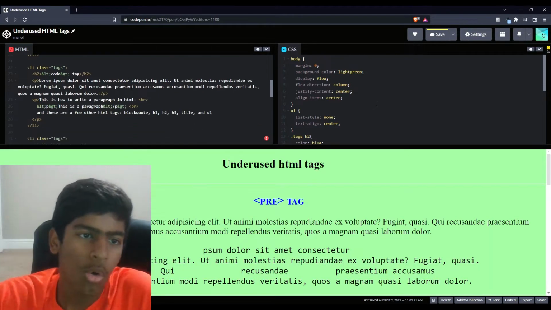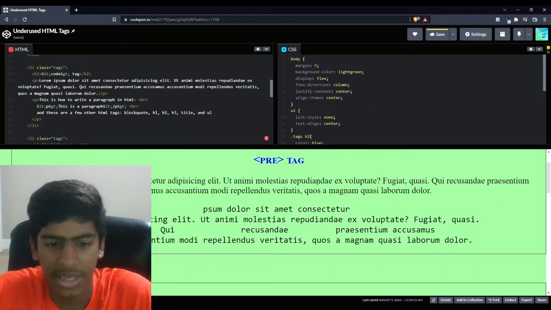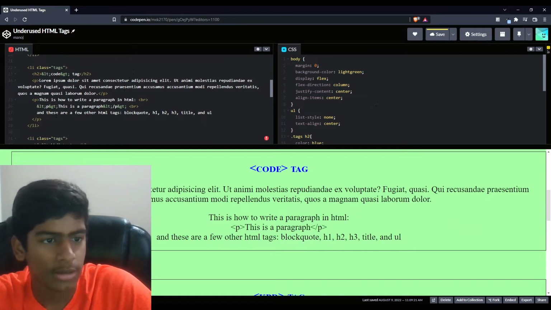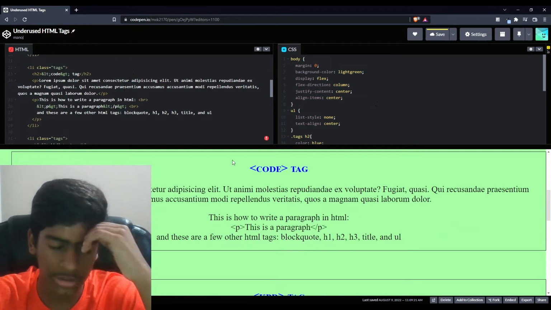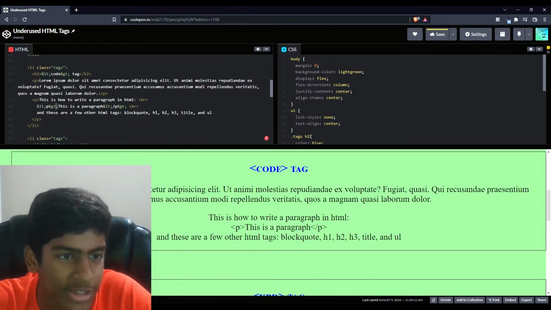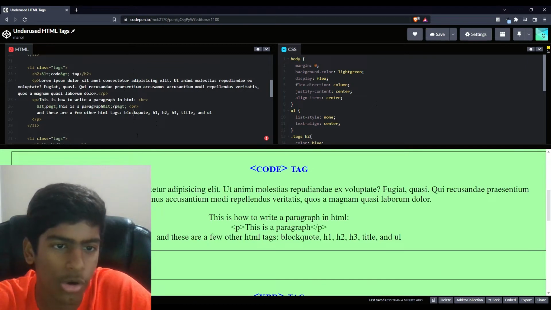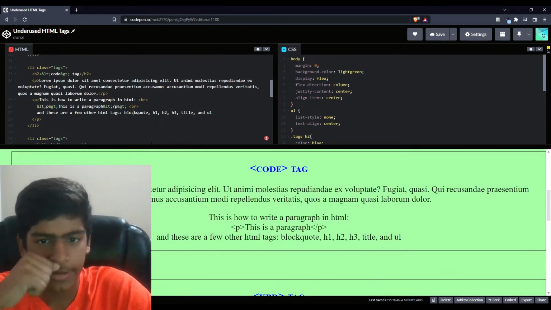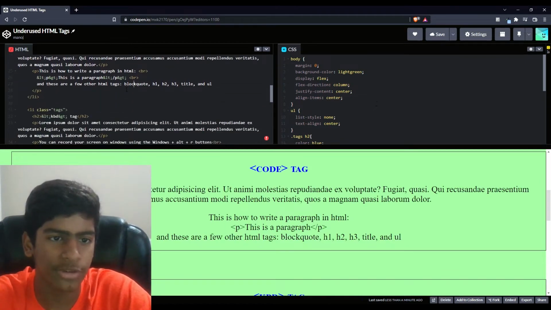Now let's have a look at the code tag. As you can probably tell by its name, you wrap it around any piece of code that you want to put in your view. So I have these paragraph tags and these other HTML tags. I want to wrap them around a code tag, tell the browser that these are pieces of code, and you can style them separately as well to make them look like pieces of code.